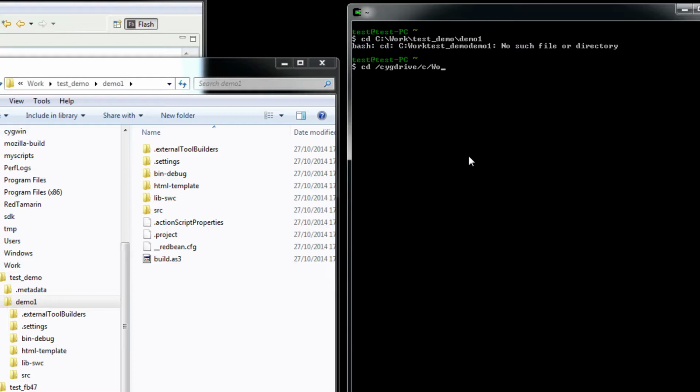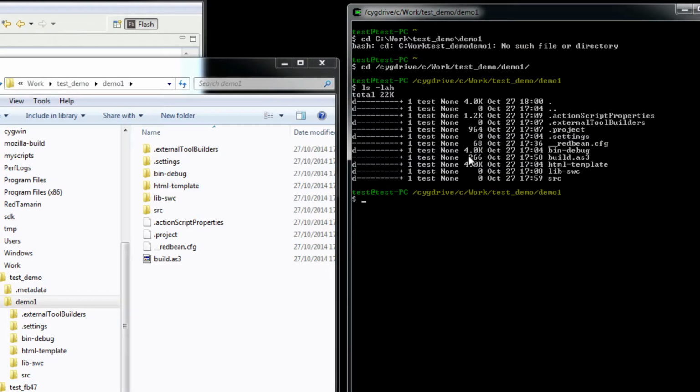I'm under the work folder, test demo, and demo 1 for my project. This it does understand. So there, if I had a shortcut, an LNK file, I don't think it will work. But under a bash prompt, you have a much simpler way to create a shortcut. It's called a symbolic link.